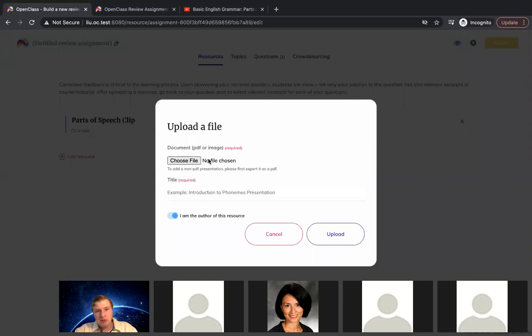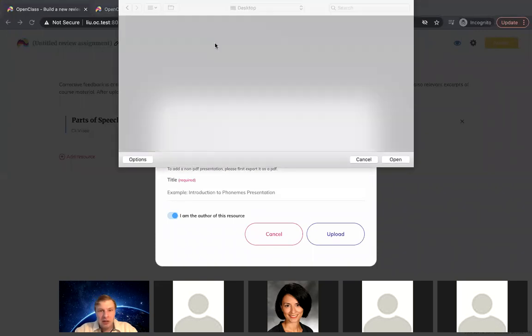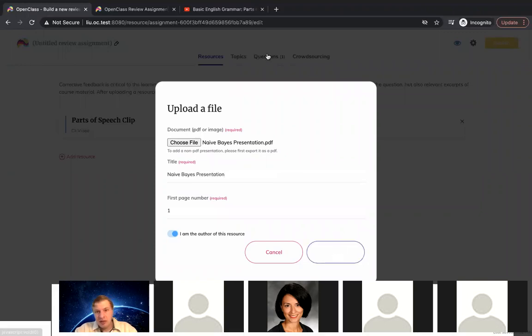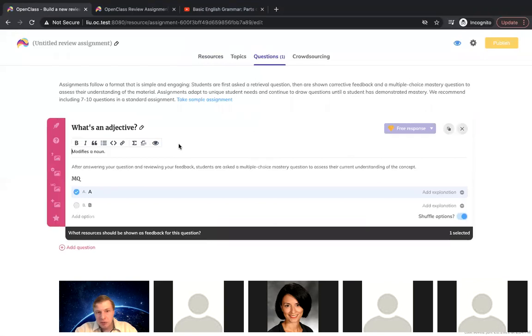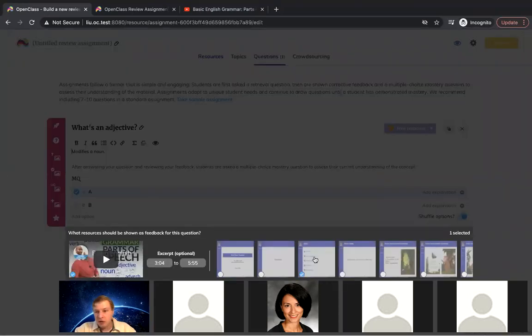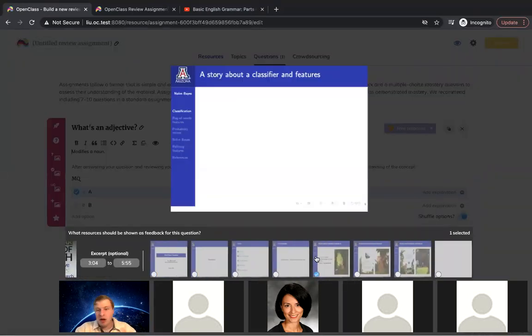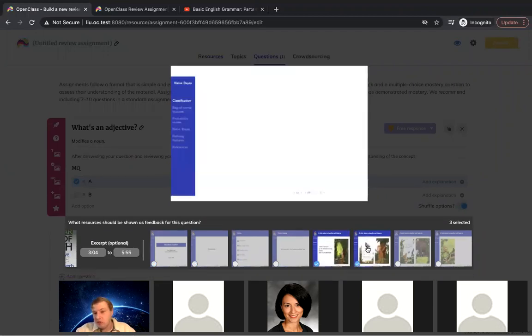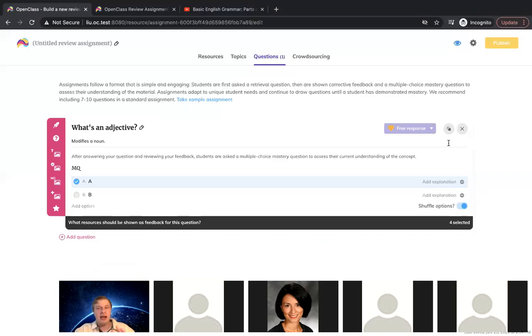So basically, you'd be able to upload a file. So I've got a naive Bayes presentation. And then it's the same exact thing where you're selecting specific excerpts of this, where every single page of that PDF will show here, and you can say, okay, this slide is relevant, this slide is relevant, and this slide is relevant. Again, with the same exact concept that you want to make the feedback as specific as possible for these students to really learn this concept. Okay.